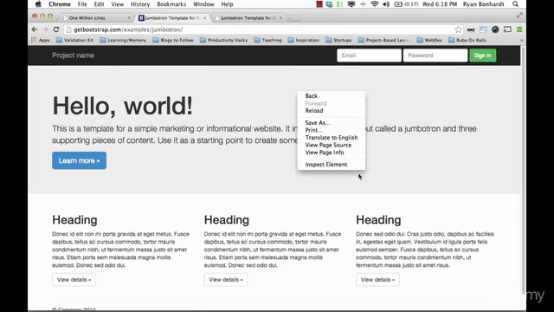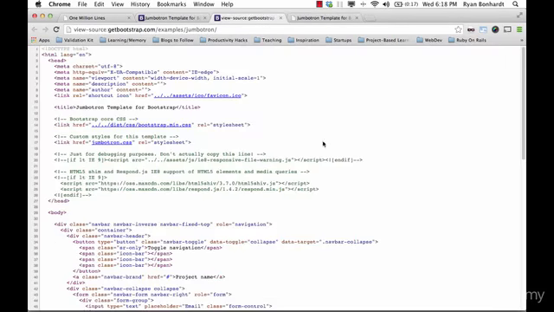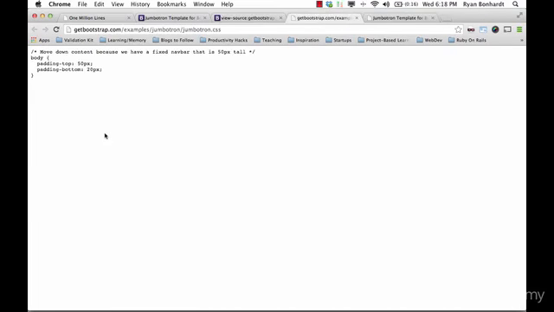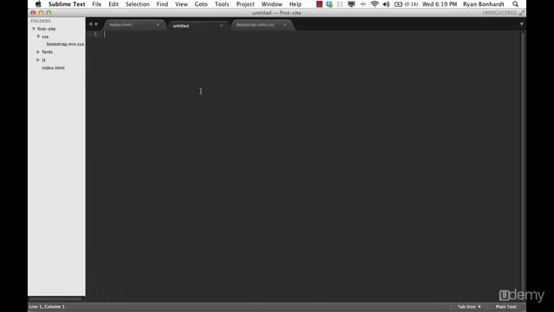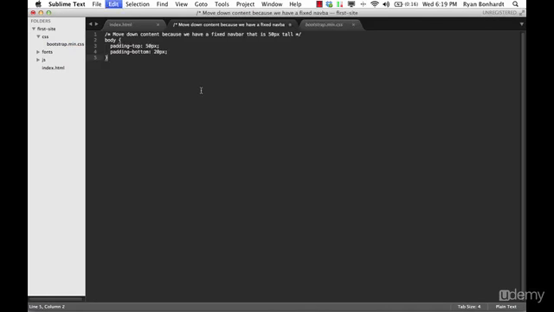So let's go back over here, and I should have kept that view page source open. And let's look at their jumbotron.css file. So go ahead and click on that. And you can see this CSS document here. So we're going to go ahead and grab this, copy it, go back over to Sublime Text, and we're going to create a new file in the CSS folder, because this is where our CSS is. So new file. I'm going to paste this.